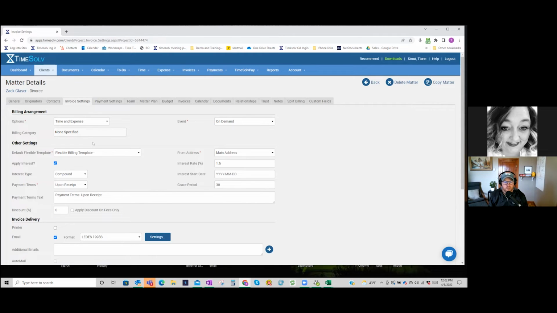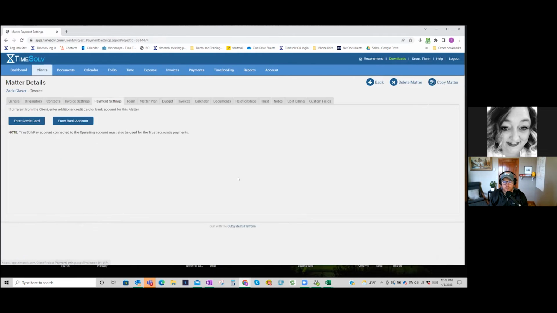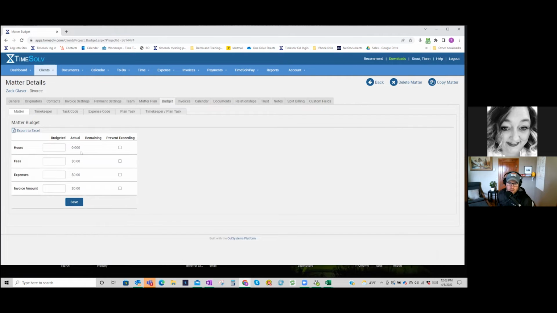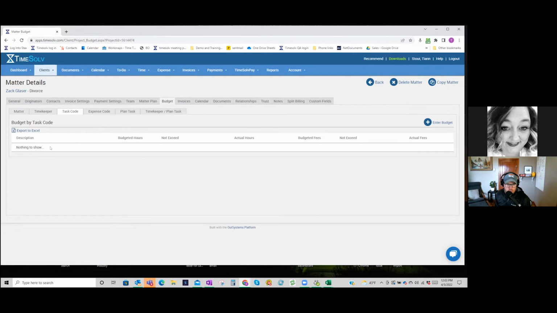Same goes for this payment settings tab. And again, this is where you can enter that credit card or bank account. Super awesome. We do have the ability to set up matter plans. And this is where I could basically build out like a project plan, and I can assign tasks to various timekeepers if I wanted to. I can also put budgets in the system, and that is here. And I can designate if I'm doing this budget by hour or by fee. And I can even do budgets by task code and by timekeeper. Okay, so I can keep track of my budgets there.